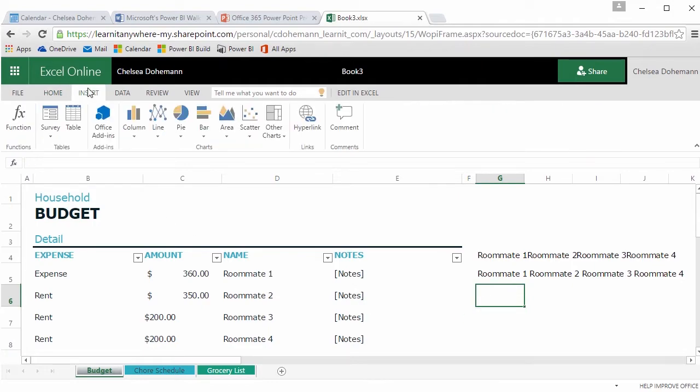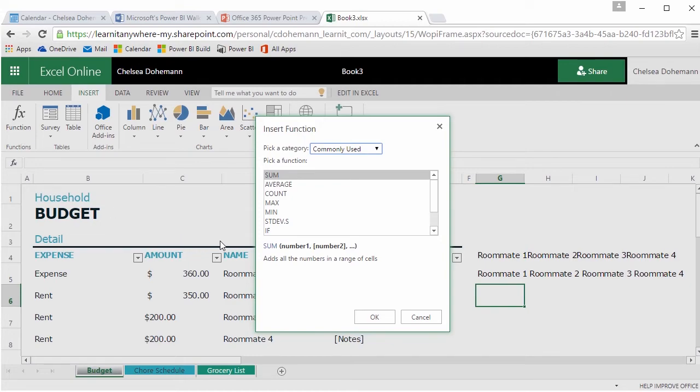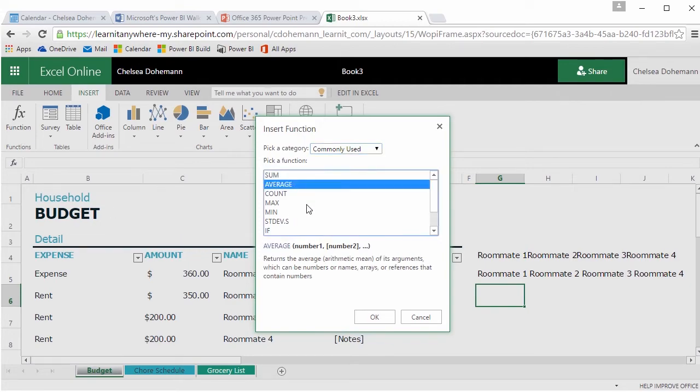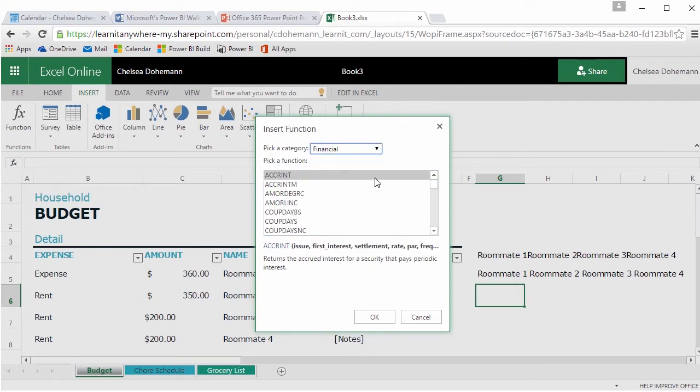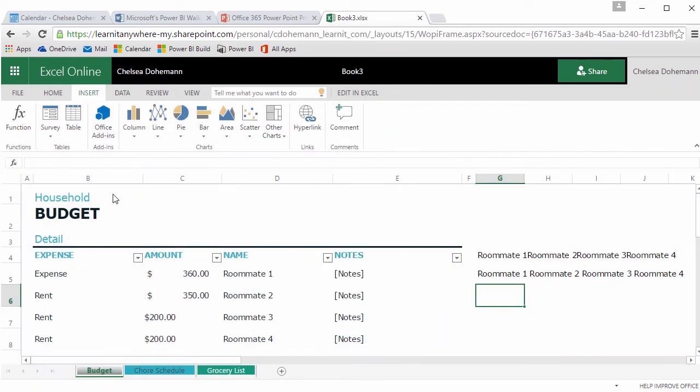On the Insert tab of the ribbon, you'll see that you're able to insert a particular kind of function, and you do have your function search feature here. You can also search from different lists of functions, such as financial functions, or maybe you're looking for some statistical functions there. You can also insert an Excel survey.